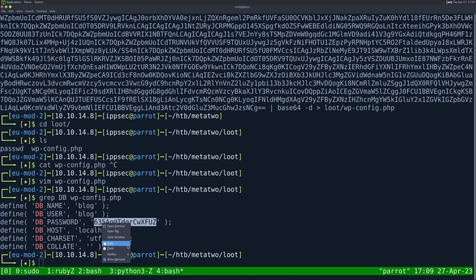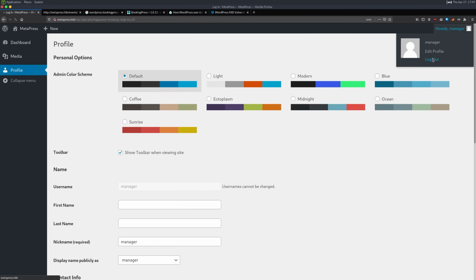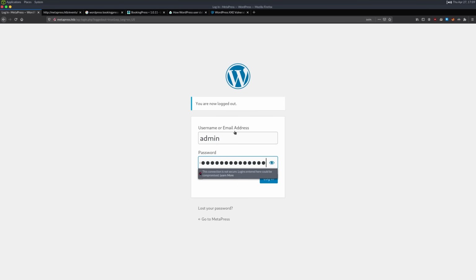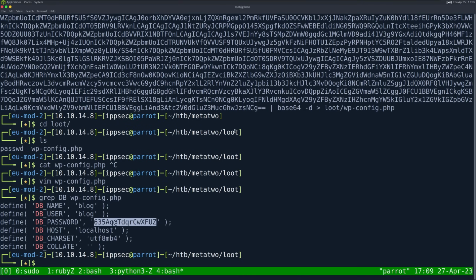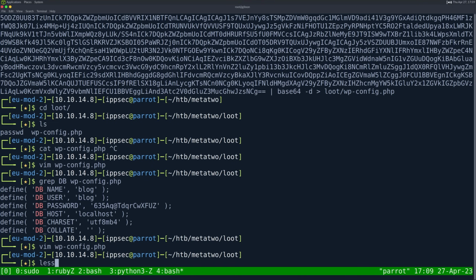Let's copy this. We can go to manager to log out. The other user was admin, right? So we can do admin, attempt to log in, and it's failed. So that didn't really help us. We do have FTP information in here. We have metapress.htb as the user, this 9nys as the password. So let's take a look at this.